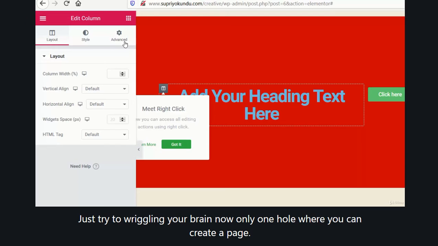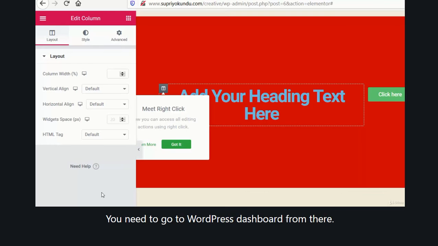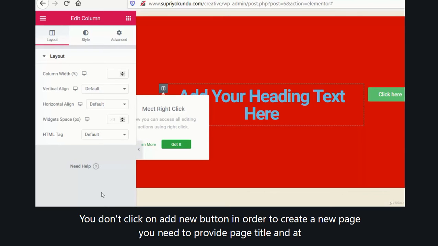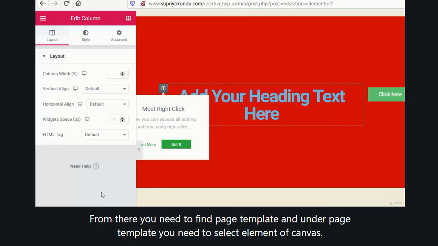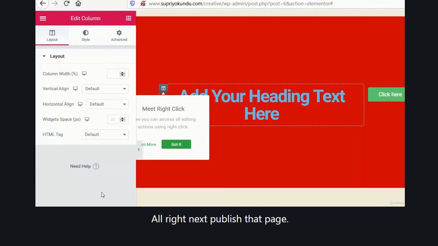One, how we can create a page. It's very simple. You need to go to WordPress dashboard. From there you need to go to pages tab or pages link. You need to click on add new button in order to create a new page. You need to provide page title, and at the right end you will see few options. From there you need to find page attributes. From there you need to find page template, and under page template you need to select Elementor canvas. All right, next publish that page.